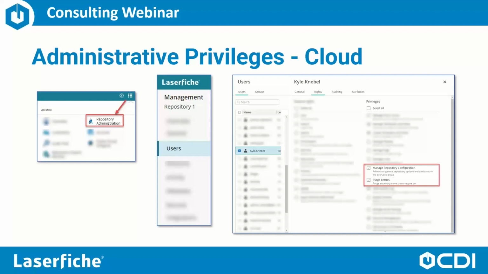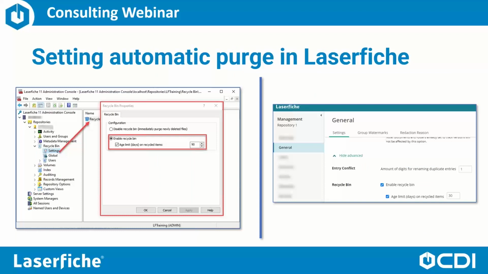Now, most end users don't need this, as I mentioned, but there are other ways to purge entries automatically. That being said, how do you purge entries automatically in Laserfiche? Well, you can, for any repository, if you go to the recycle bin settings area, so on the left-hand side, we can see that we've got a screenshot of the admin console. That's the Windows admin console, usually found on the server.